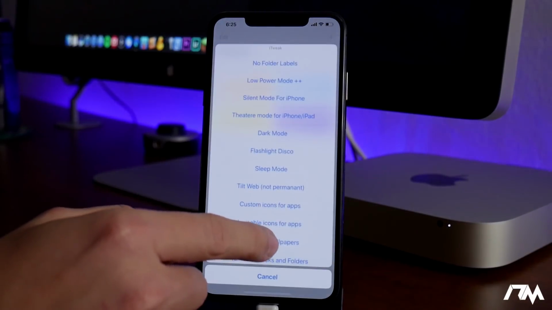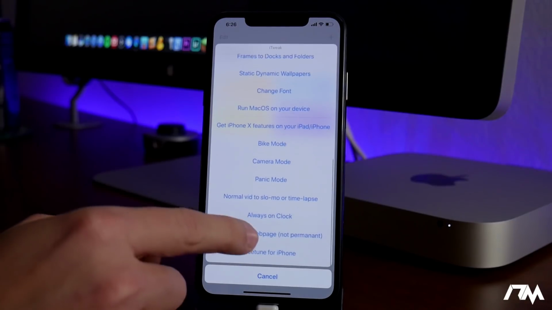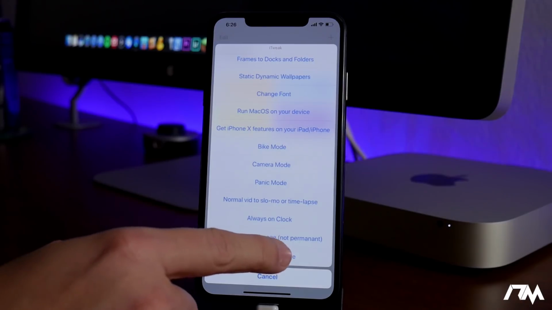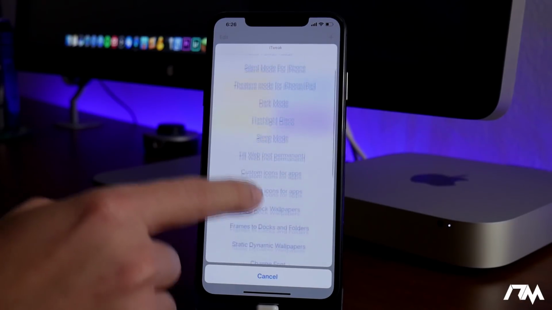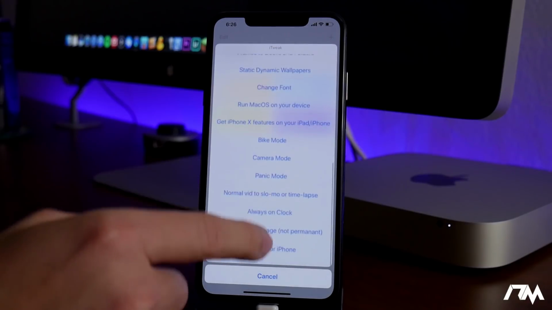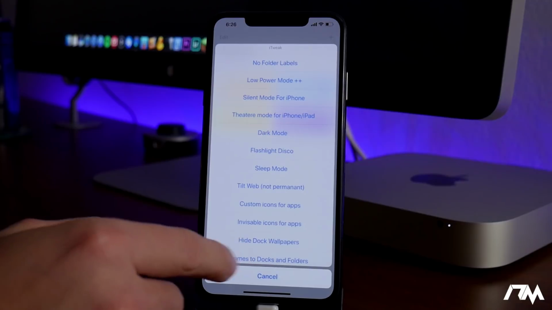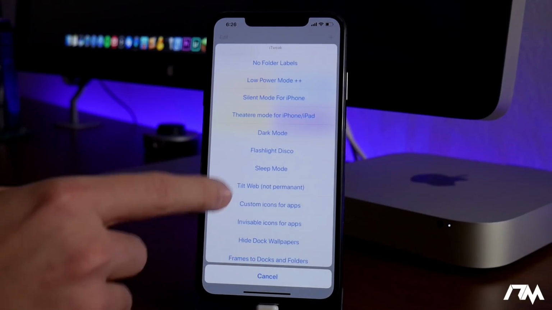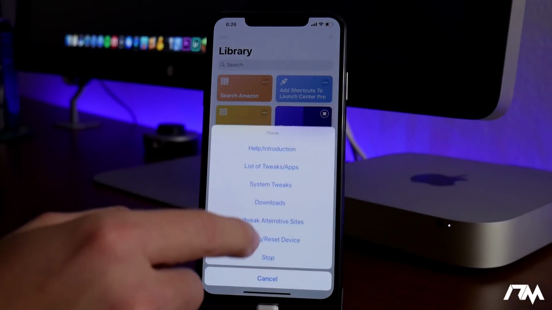Let's go back into the tweaks here. There's so many. Now, where were we? We were at always on clock, edit text on web page, not permanent. And then face tune for iPhone. So like I said, guys, there's just a ton of stuff. If there's anything you want me to cover individually in its own video, I'll do that. I just didn't want to try and cover all this stuff in one video and have a half hour long video because it's pretty insane. But there's just so much you can do with it. It's really cool.